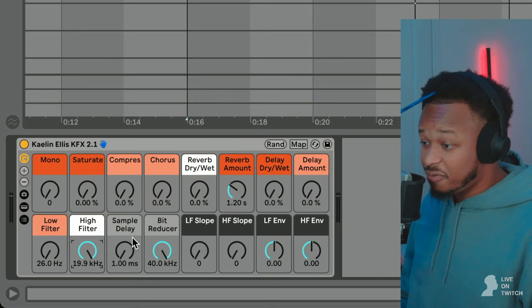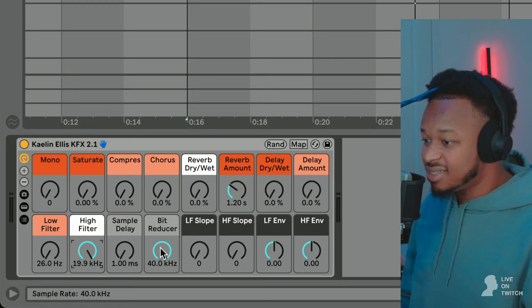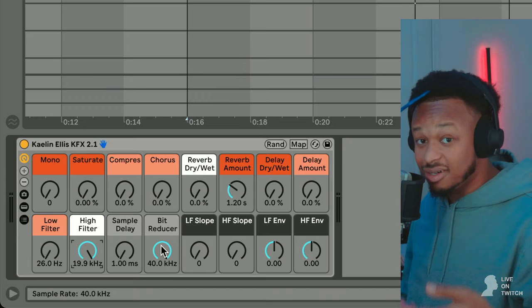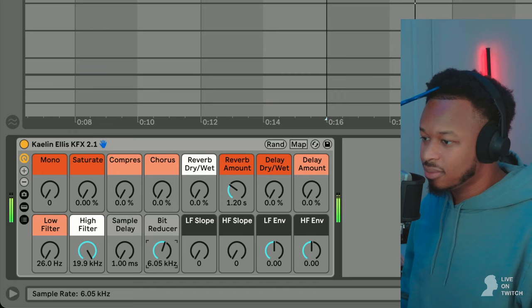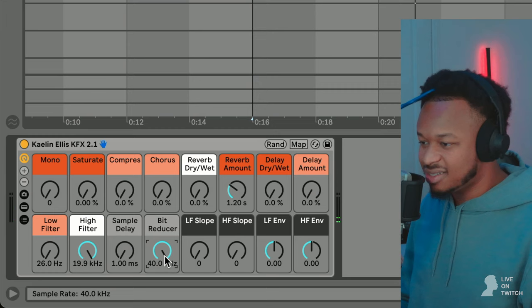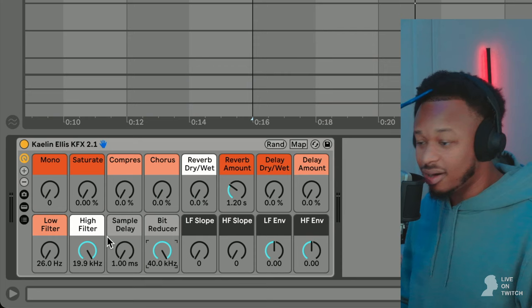And so next up, what we have here is a bit reducer. Now the bit reducer is fascinating because, like I said earlier, 8-bit, right? Now watch this. So it's sitting right there. It's just a simple knob that reduces the bits. And what's crazy is with all these, you can combine all these really wild effects. Even this sample delay is a really good one.